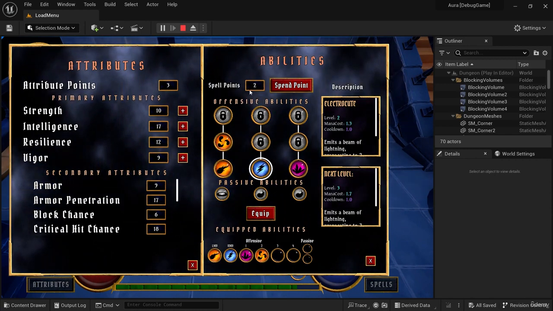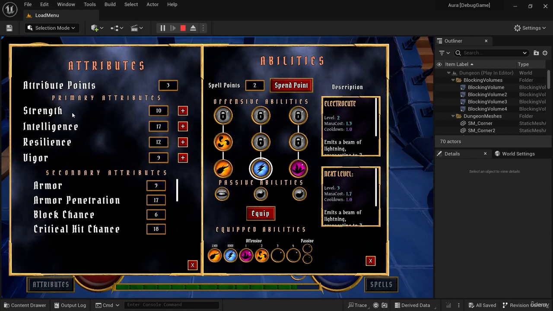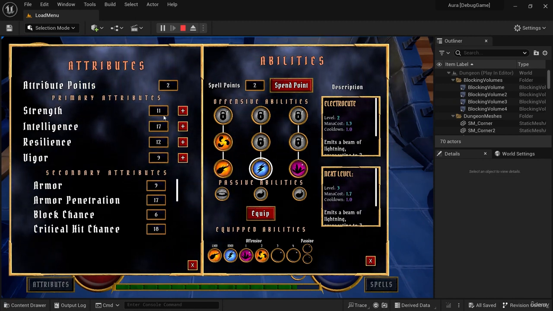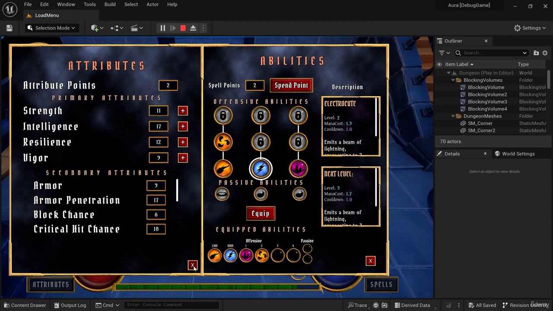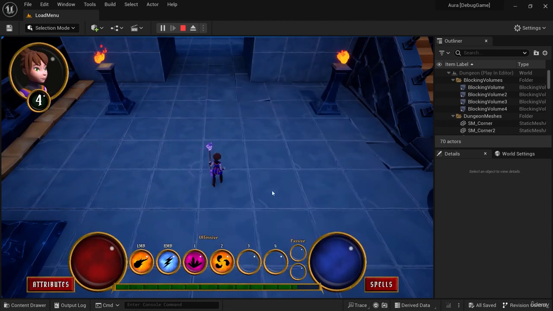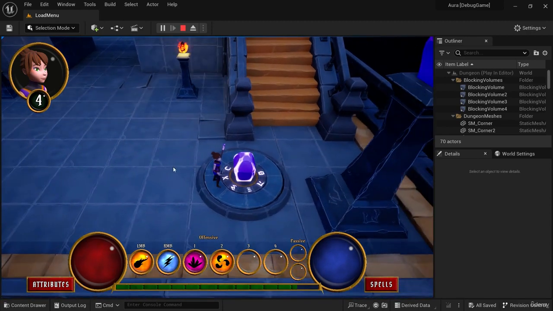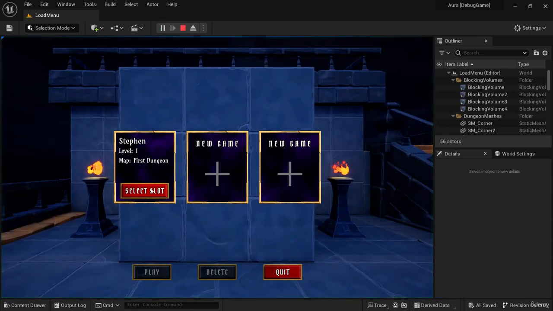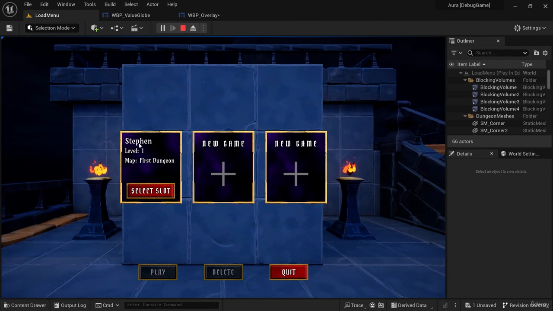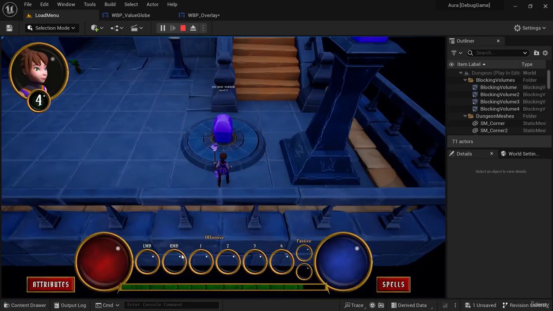We'll have 2 spell points. I'll go ahead and spend an attribute point on strength. So that strength is 11, and we'll have 2 attribute points. So 2 and 2. We'll remember that, and we're at level 4. So let's go to a checkpoint, make sure we save our progress, and load back in. So we're, first of all, not seeing that my level is 4. So we're going to want to make sure that that level updates, but we haven't implemented that yet, right? But we can select the slot and load in.